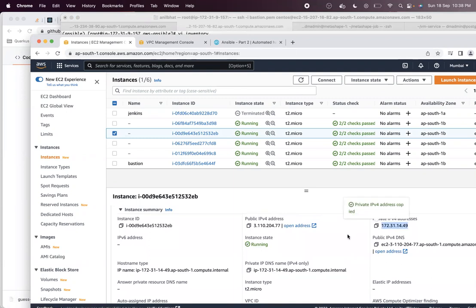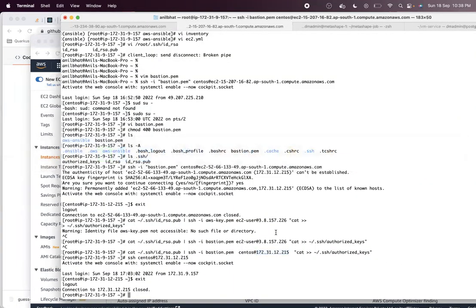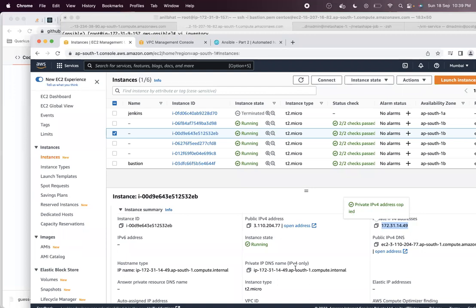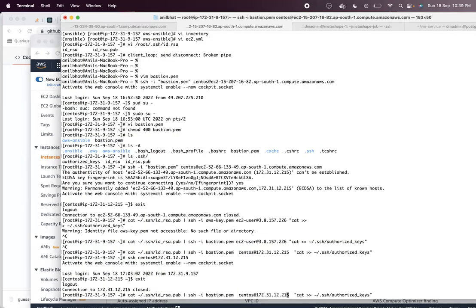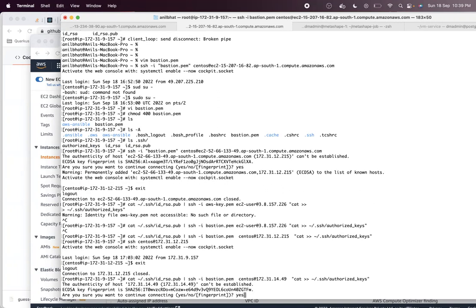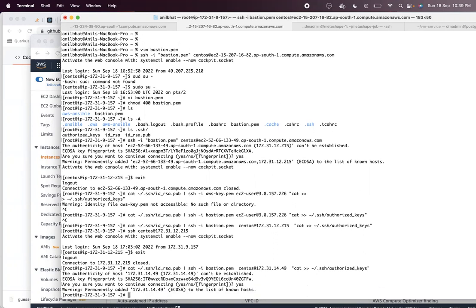So we can follow the same steps like this. All you need to do is change the IP address. Before you connected to the 215 machine, now you'll connect to the 49 machine, dot 49. Yes. So now you have connected to this machine also. Okay.